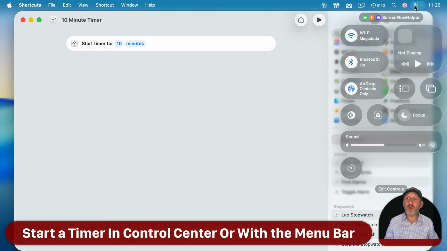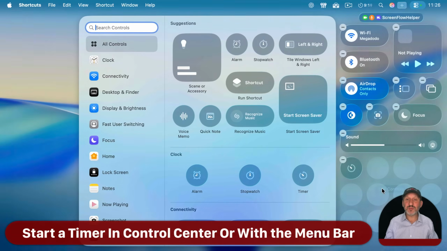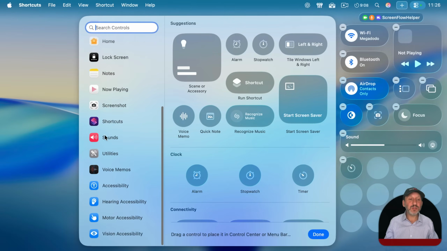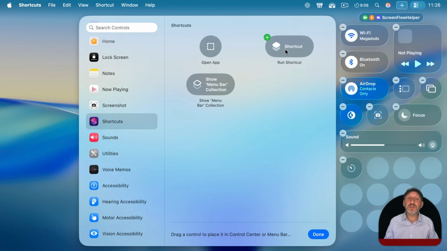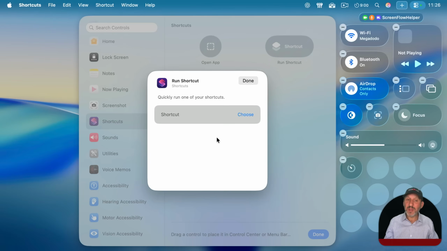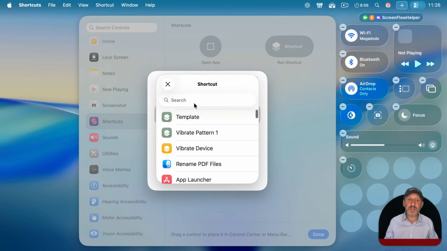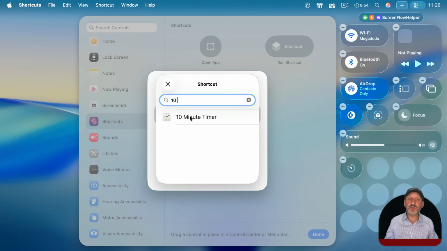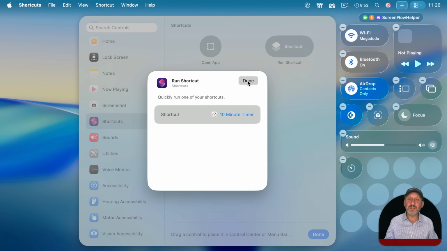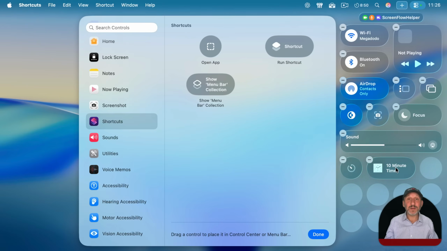You could also go to Control Center, Edit Controls here, and then search for shortcuts. Then select Run Shortcut. Going to add that to the Control Center, but you could add it to the menu bar as well. Then I have to choose the shortcut. So I'm going to choose that 10-minute timer shortcut that I just created. And you can see it's added there. So now I can use Control Center to start a 10-minute timer, or I could have put that in the menu bar and use the menu bar to start a 10-minute timer.